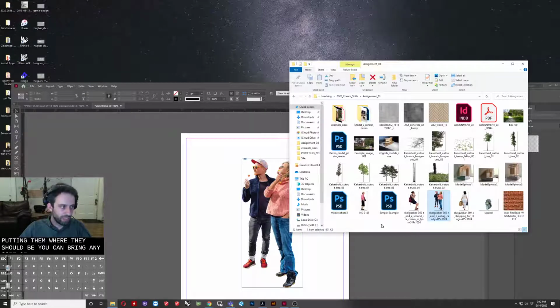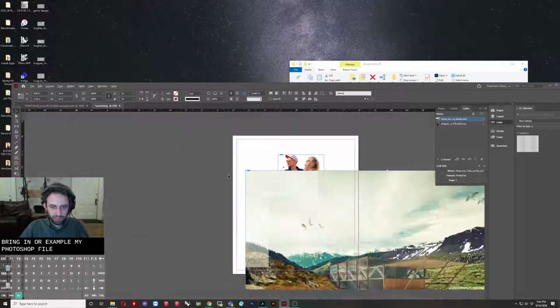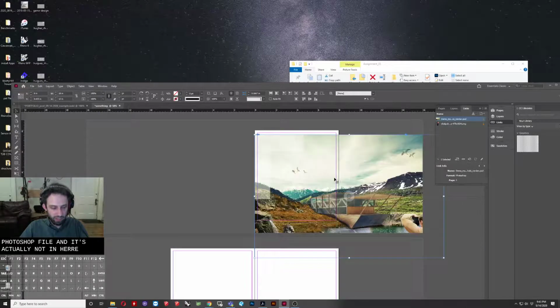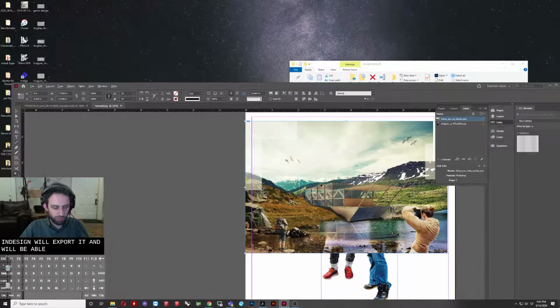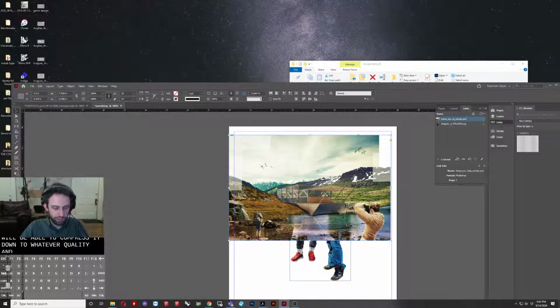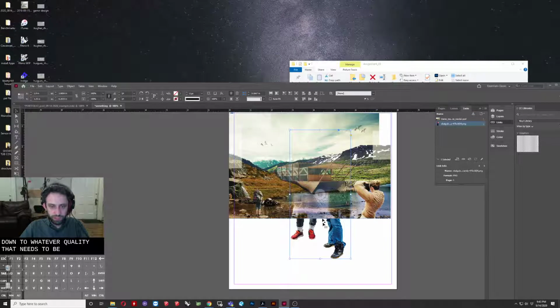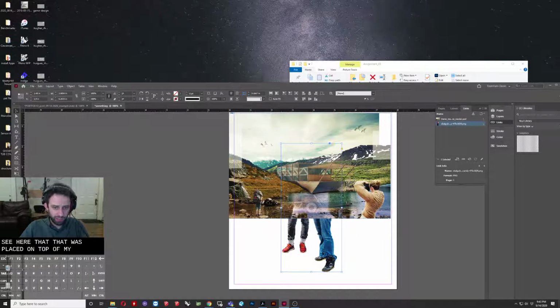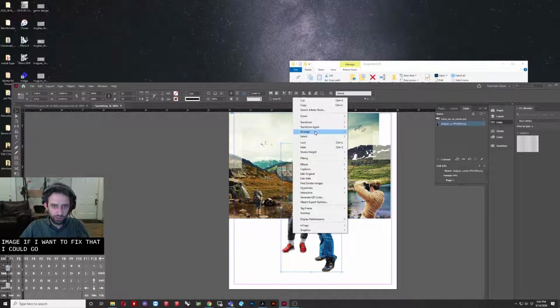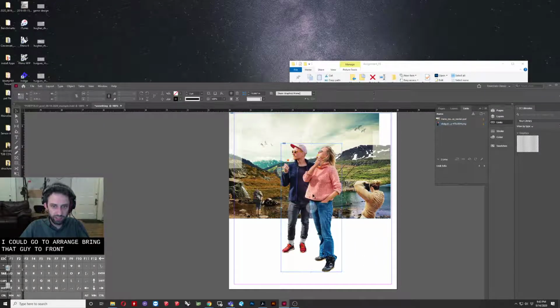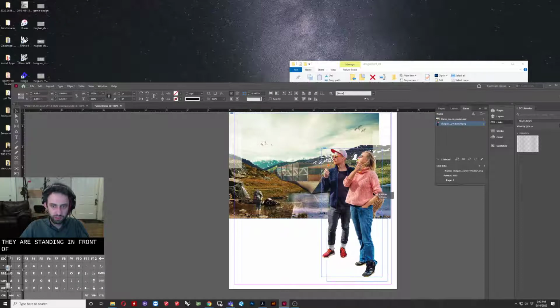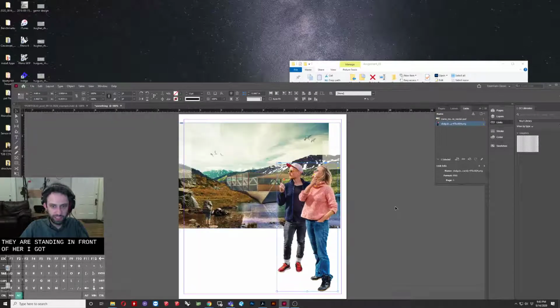You can bring any sort of image into InDesign. So that was a PNG. I could bring in, for example, my Photoshop file. And it's actually not inherently a bad idea to bring in a Photoshop file, because InDesign will export it and will be able to compress it down to whatever quality it needs to be. You can see here that that was placed on top of my other image. If I want to fix that, I could go to Arrange, bring that guy to front. So now they are standing in front of her. Look at that. They actually look kind of like they're meant to be a part of that composition.